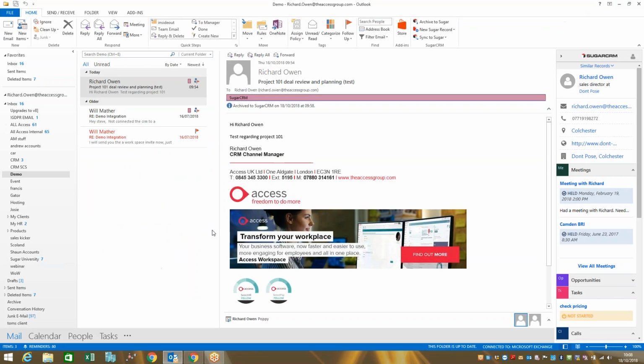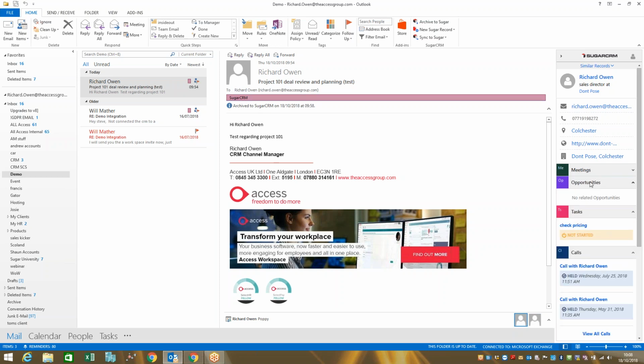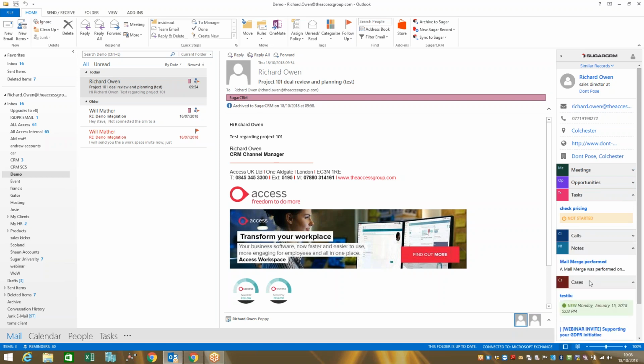As we come across to Microsoft Outlook, we can see that it's changed slightly and we've got the plugin on the right hand side. I'm looking at an email here from Richard Owen, and we can see that Richard Owen has appeared on the right hand side along with anything that he's associated to inside the CRM, including meetings, any opportunities, tasks, calls, cases, etc. And what we can do with this is we have a number of options.